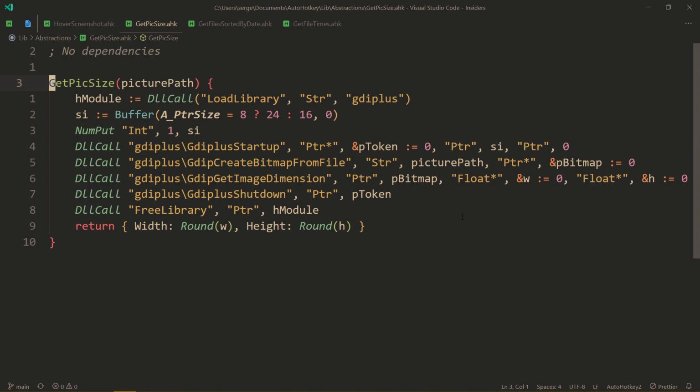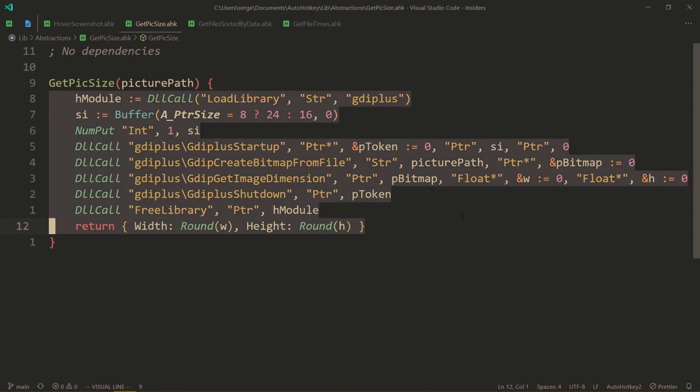So get pic size. Okay, here I have no idea. I honestly have no idea. I have maybe a bit more idea than you do what's happening here. Essentially, there are some DLL calls that use GDI Plus, which is a built-in library of Windows for creating graphics on your screen. That's what I know. I tried to use GDI, couldn't do it. And it does some random stuff with it and gets us the width and height of a picture.